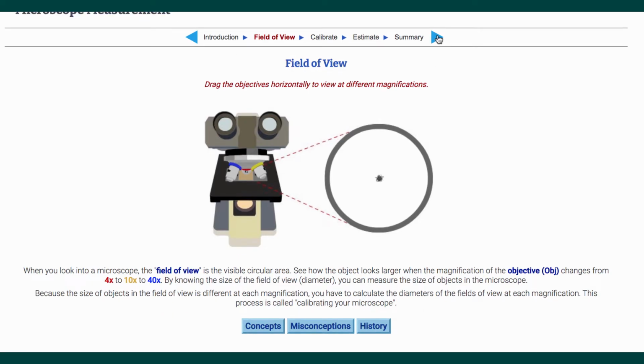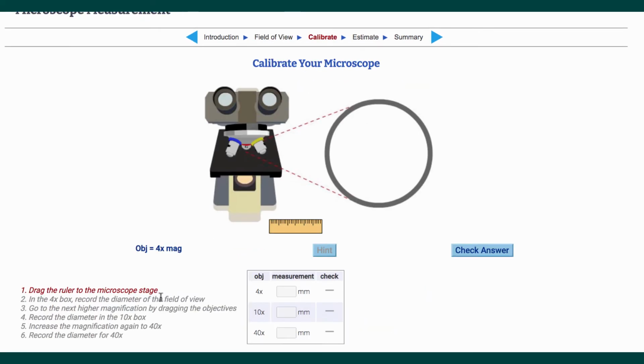So I'm going to click to the next slide. They show us the instructions in the bottom corner here. Drag the ruler to the microscope stage. Here we see our field of view. This is the measurement tool across it. These are millimeters. So now they're saying under the 4x, what is the field of view diameter?